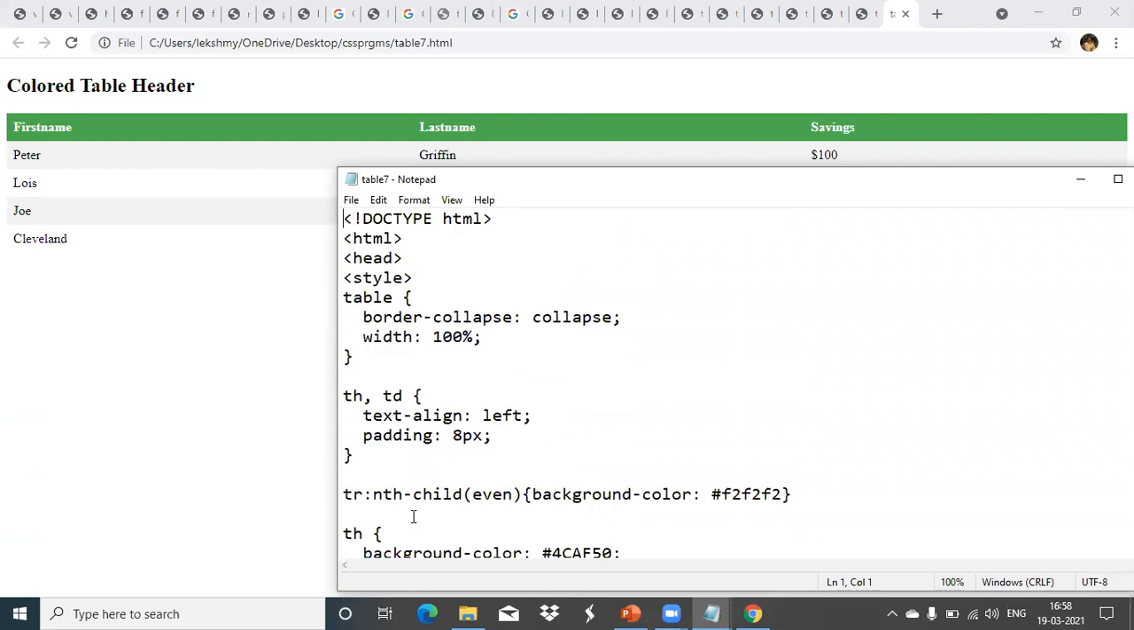Is this clear? So heading also we have given some alignment. Data also we have given. Padding property also implemented for this heading and data.